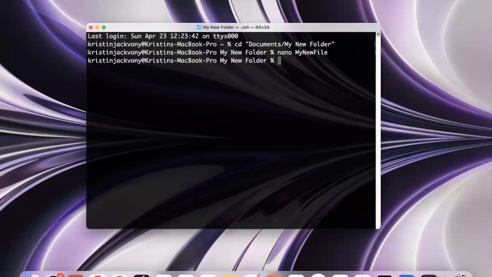Let's see if it worked. So we're going to see if our file is in my new folder. So we will type ls, because remember, that's how we get the list of files in the folder. And we can see there it is.